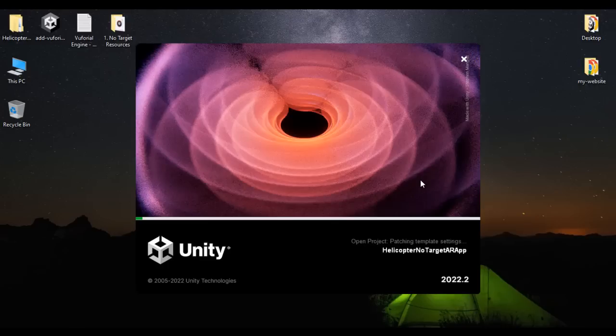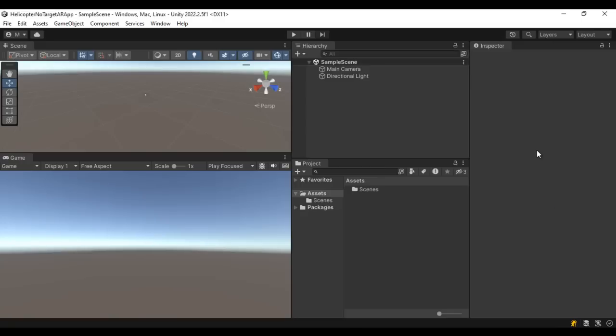Let me close this. You can see at the desktop it has created a Helicopter No Target AR App folder. It is opening the Helicopter No Target AR App in the Unity editor. You can see that Helicopter No Target AR App is open in the Unity editor.